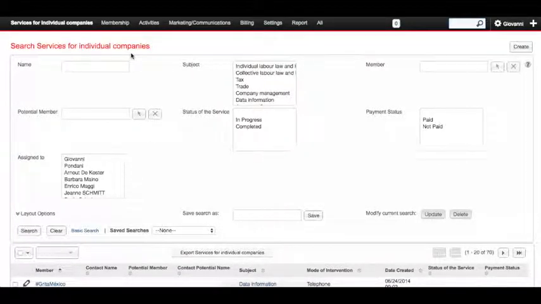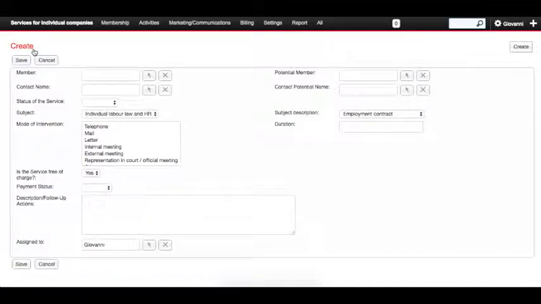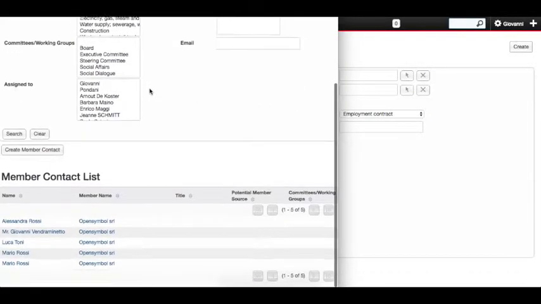Let's create a new service for individual company. Actions, create. Now you select from the CRM the member or potential member to which you are providing the service. In my case, I will select the member, which is open symbol, and the contact name, so the person from open symbol who will follow up on this service.